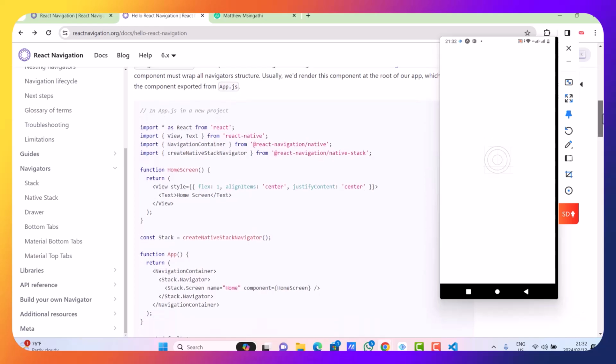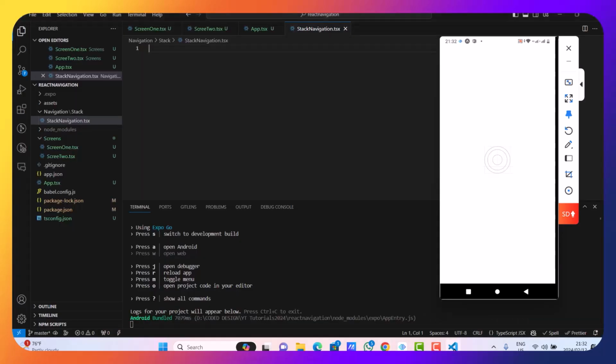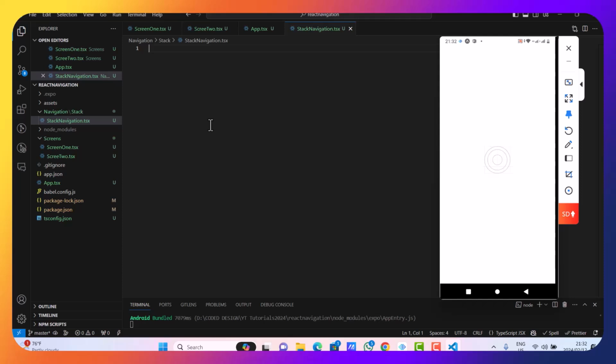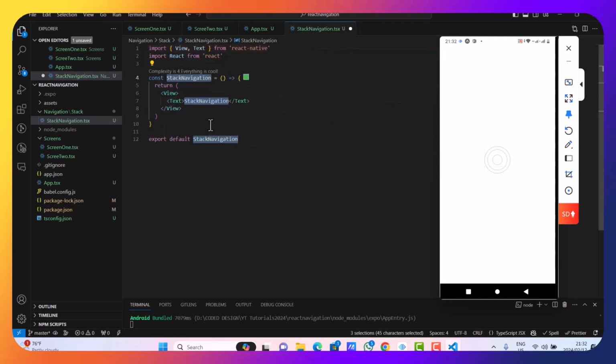Okay, and now let's take this project. Must we take it as it is? No, I don't think so. Let's not do that. Let's just copy this import, and go back here. Let's use our shortcut, RNFE. As you can see guys, we've got stack navigation here.